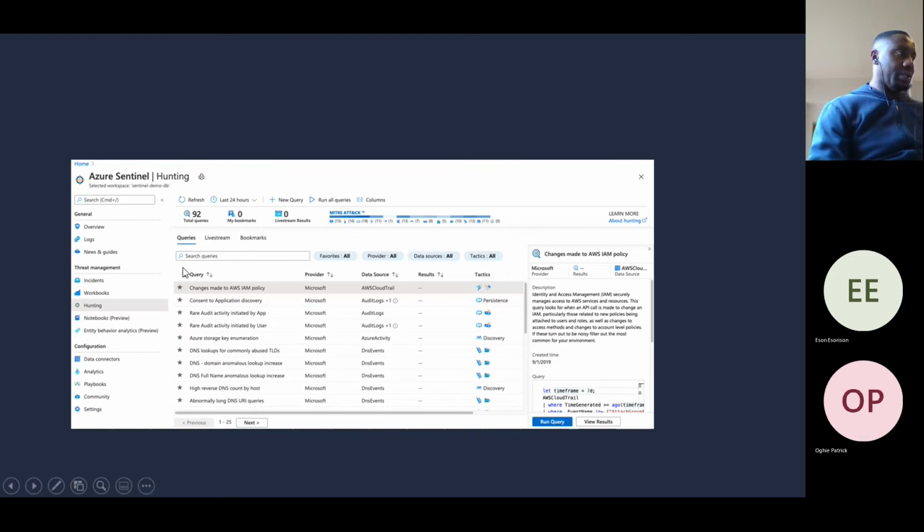So, looking at threat hunting, say for instance, changes made to AWS IAM policy, identity and access management policy. One could be consent to application discovery. So this is a way of hunting for threats, which you can categorize, and it tells you the provider. In this case, Microsoft is the provider, and the data sources. These are different data sources, so AWS CloudTrail, and then it gives you the tactics on how to tackle the issues.